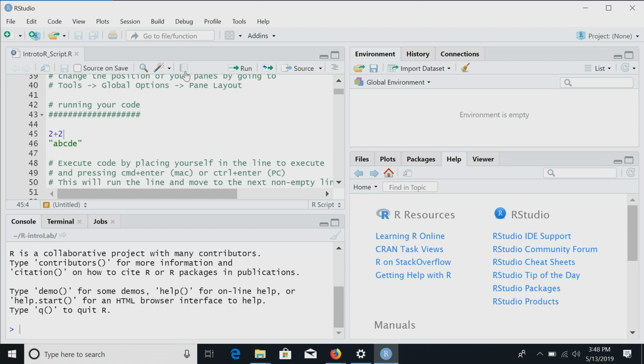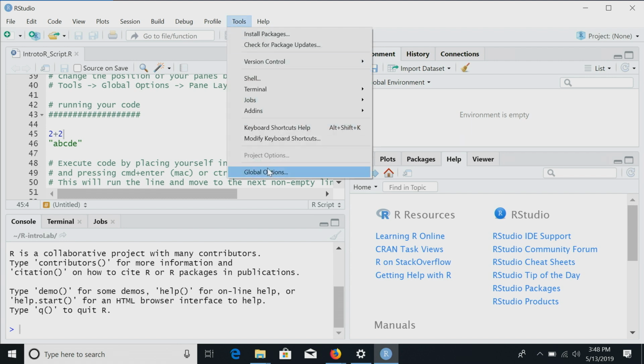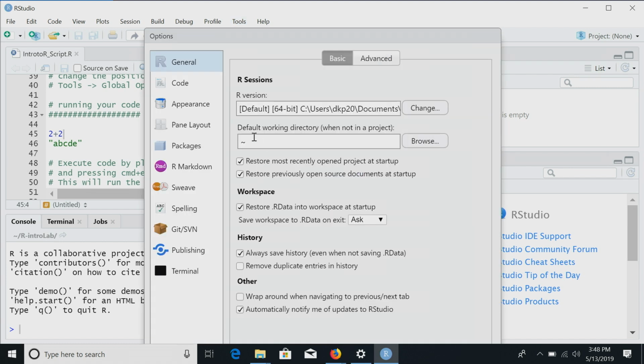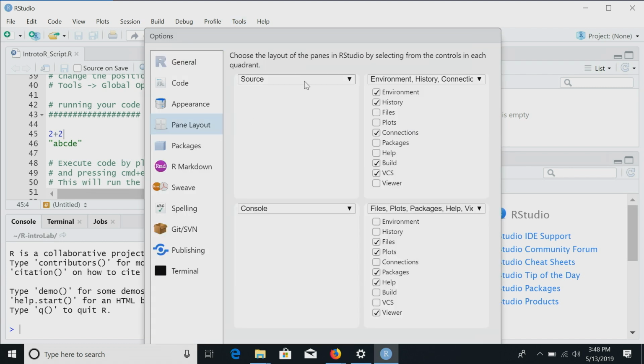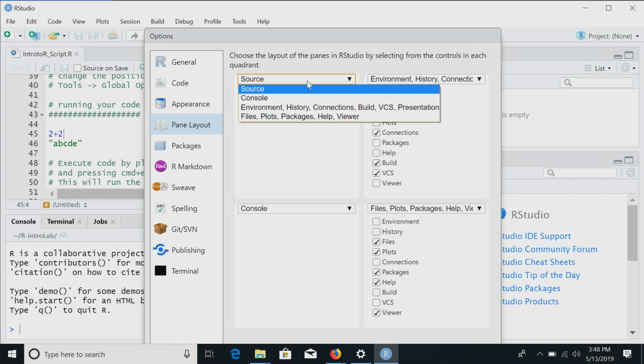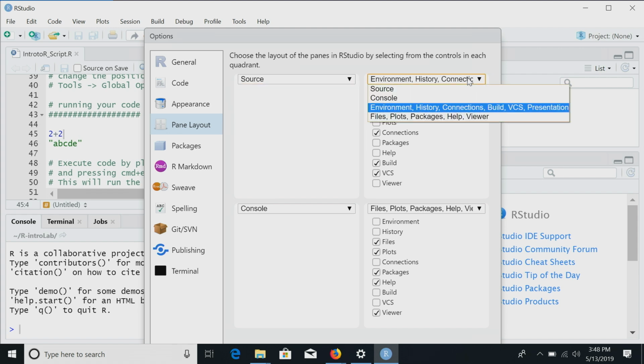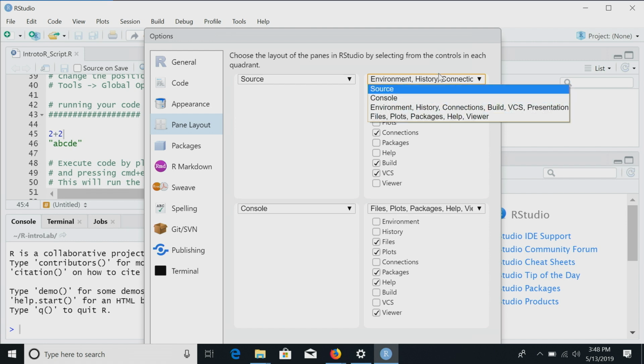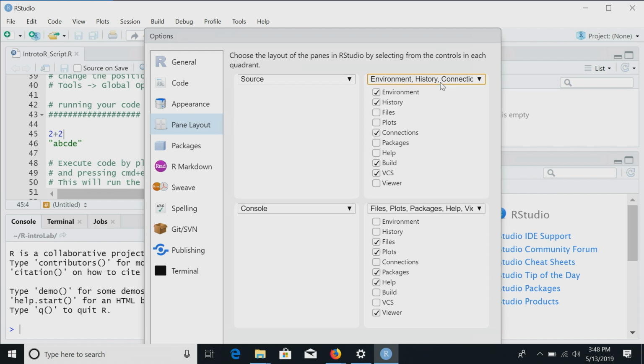Okay? I know that some people really don't like the way that the panes are. They would prefer to have either the console on the right side or a different layout. And that can sometimes be very important for your workflow. So if you want to change that, you can go to Tools, Global Options, Pane Layout, and then you can change it here, clicking on these tabs and drop-down lists. You can select the ones that you want to be in each of the 4 places.